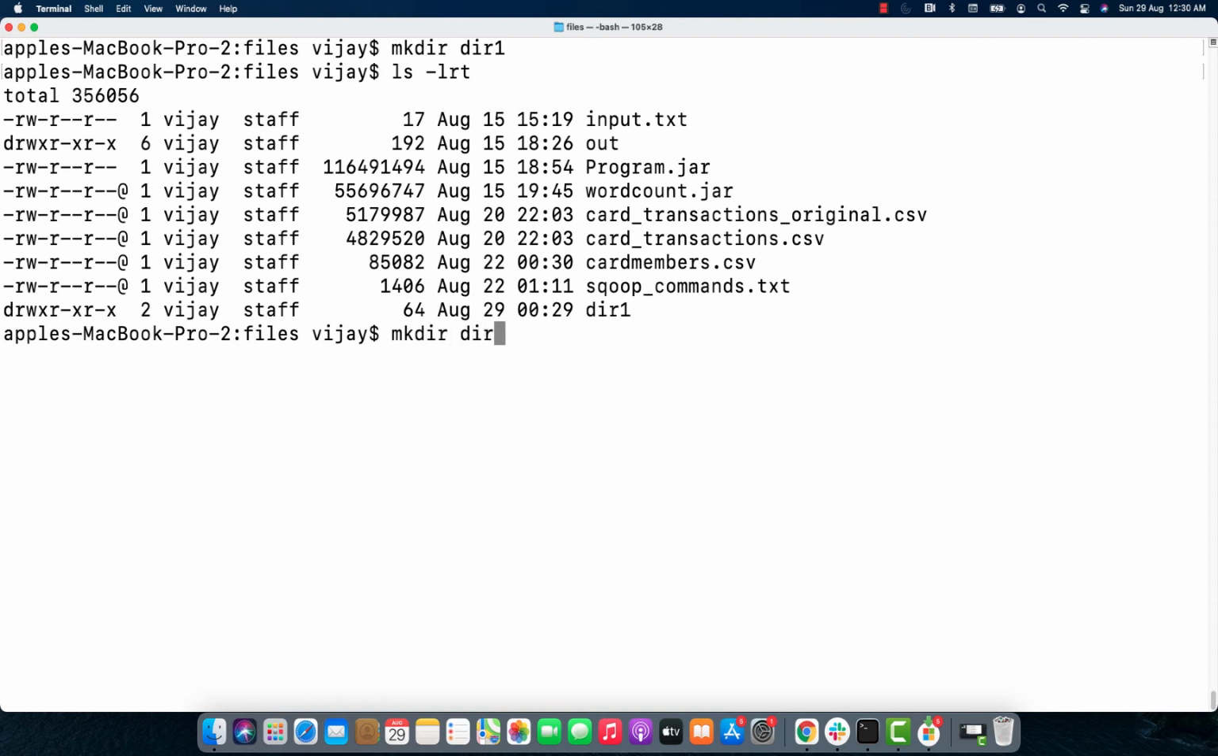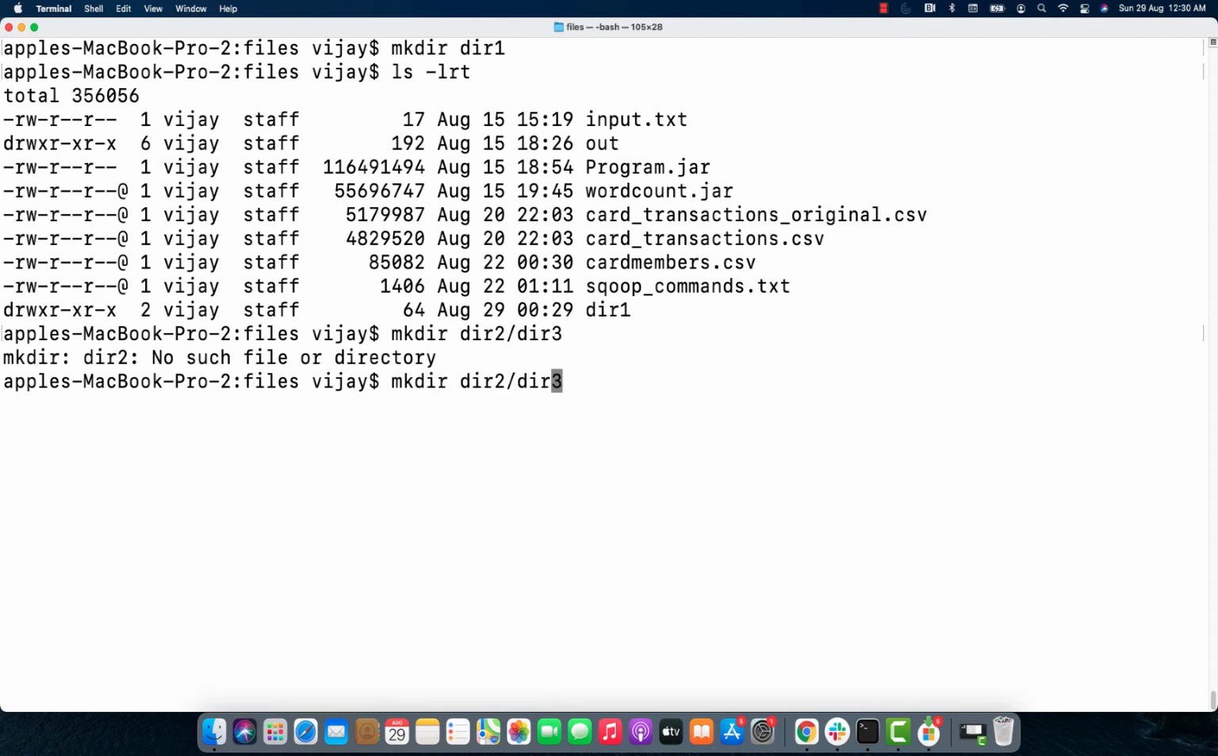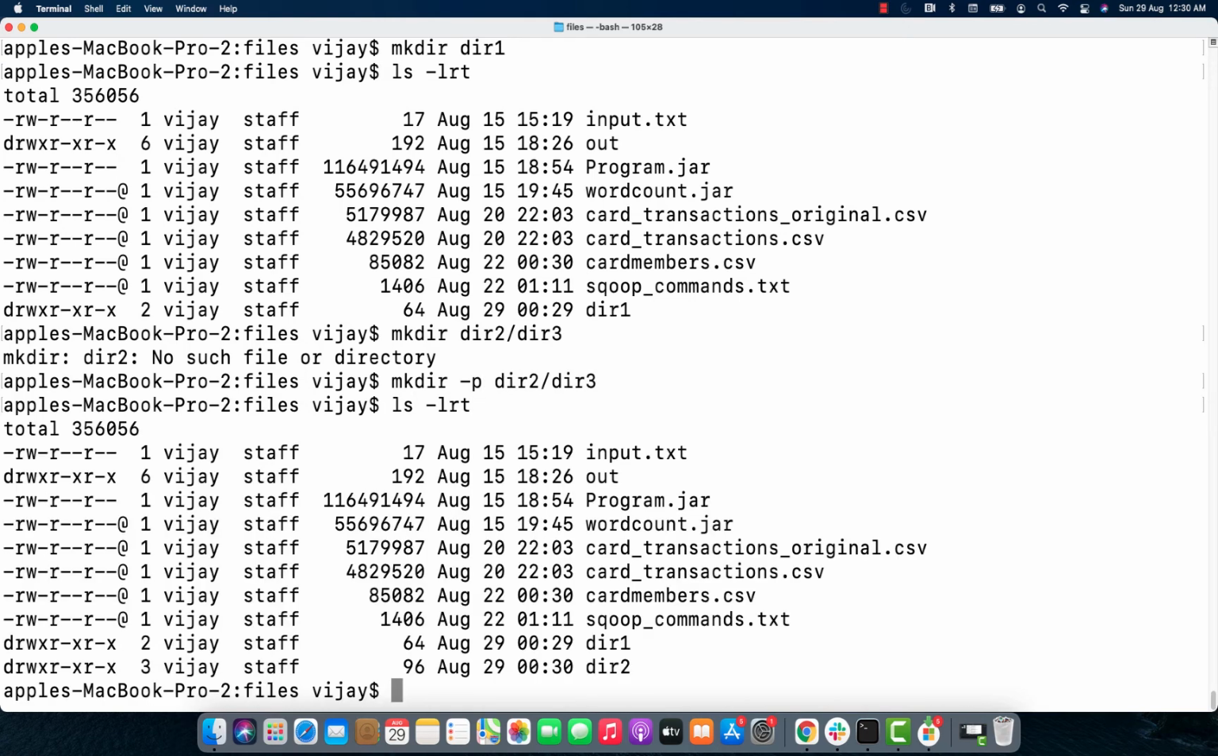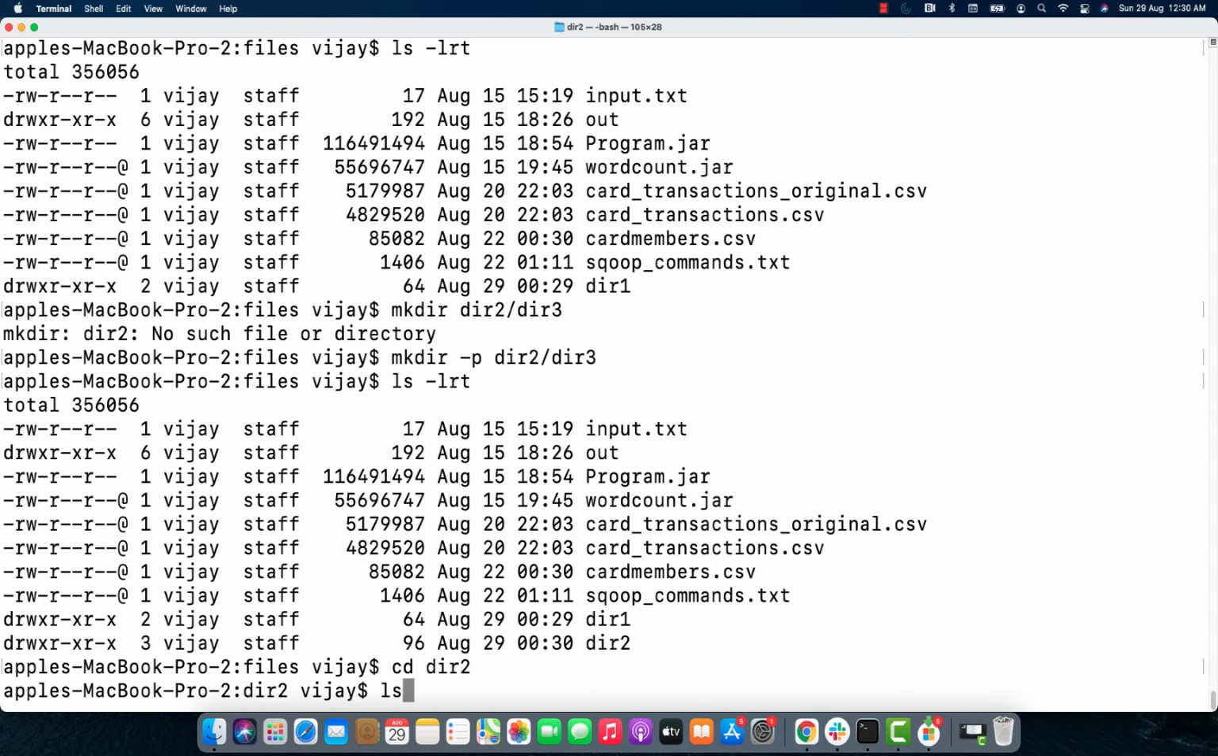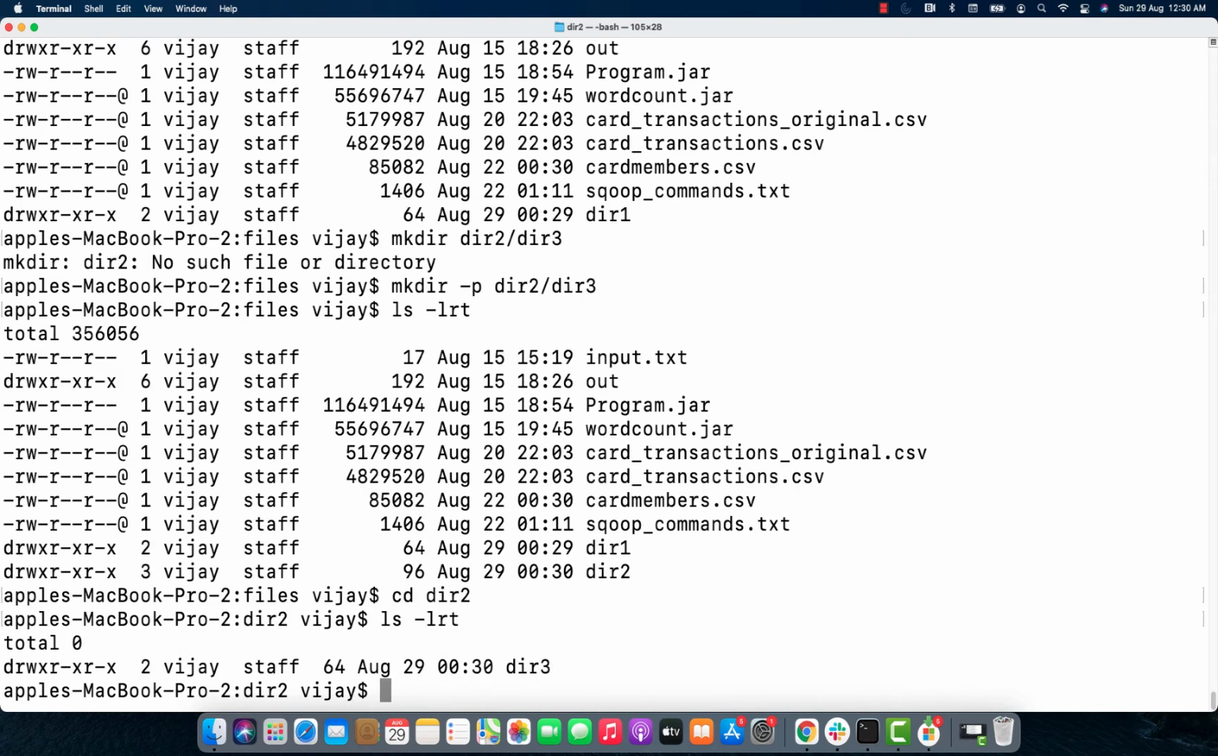If I give mkdir dir2 slash dir3 and hit enter, then it will give you an error. With mkdir alone we cannot create a nested directory, so we have to pass one more parameter, that is hyphen p. If I hit enter and check, you can see that the dir2 directory has been created. If I go inside dir2 and give ls there, then we can see dir3 as well. So that's all about the mkdir command.